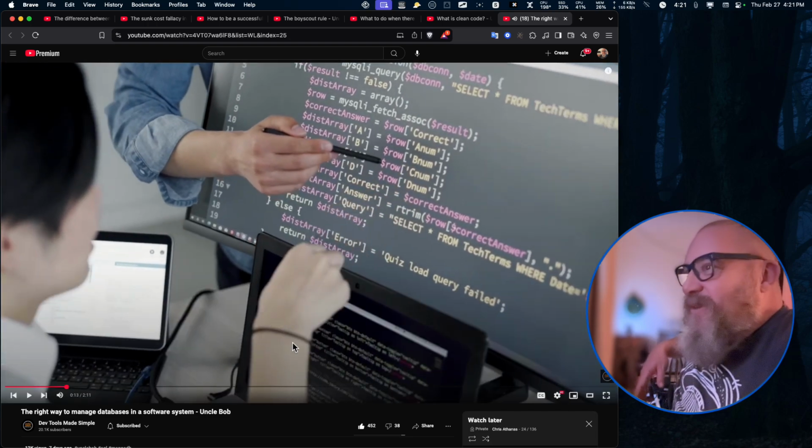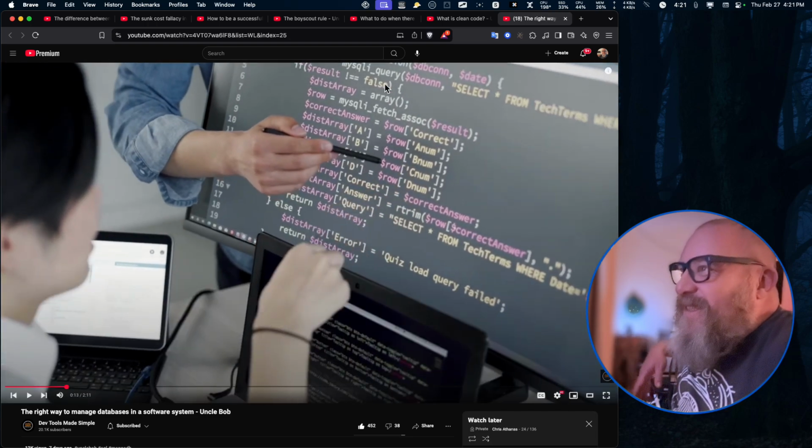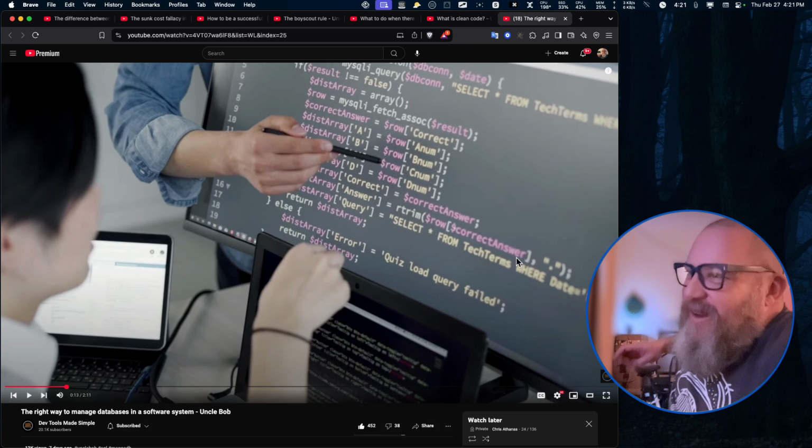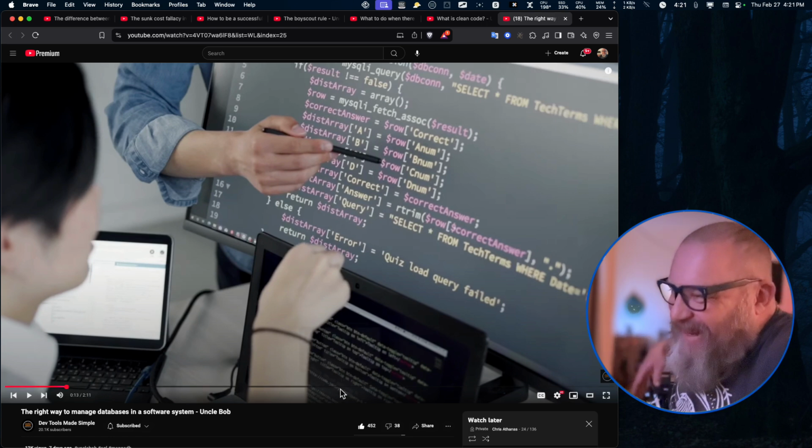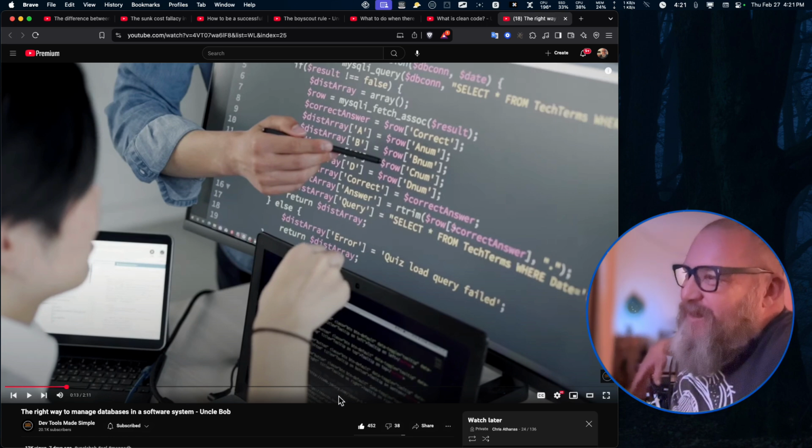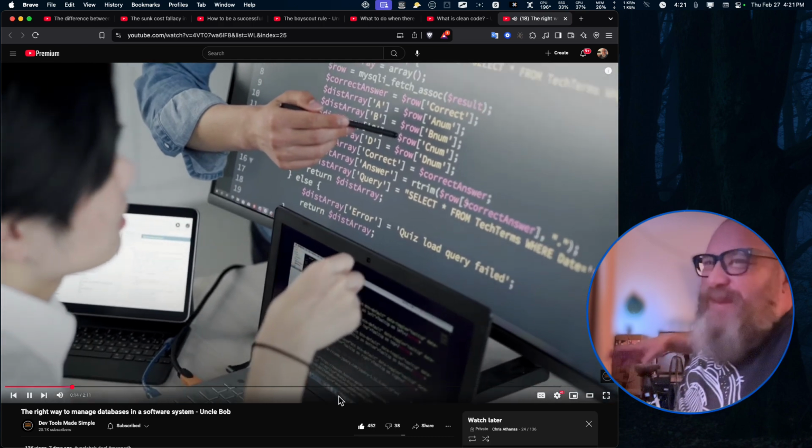I love DevTools Made Simple's examples. Here's a SQL query, A num, B num, C num, D num. Tech terms. All right, he's doing an SQL query on some quiz. The database will do that. Some PHP stuff.